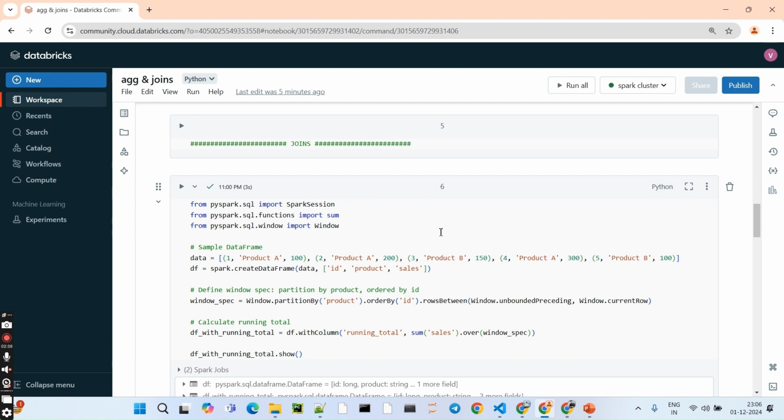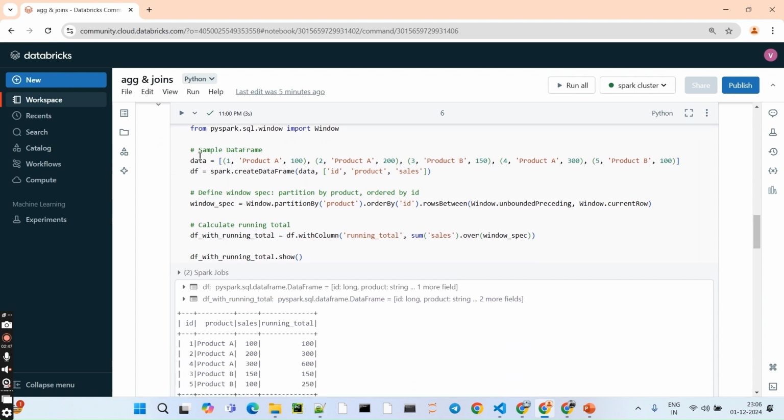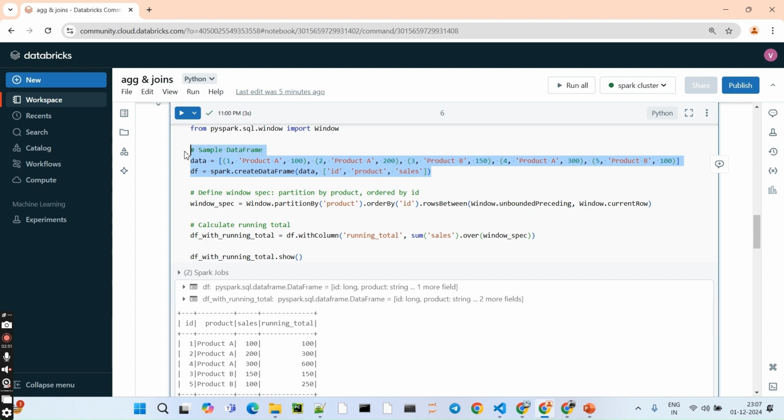Here is a simple example where we calculate the running total of sales for each product over time. So here you can see we have the data frame. This is the data frame here. We define the window spec. We partition it on the product column and order it by ID.